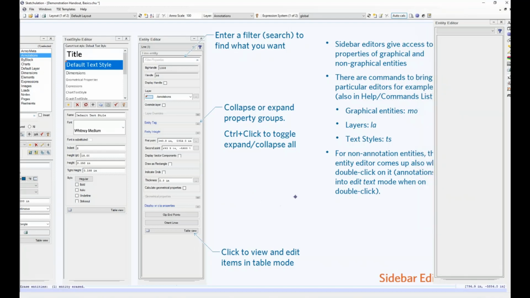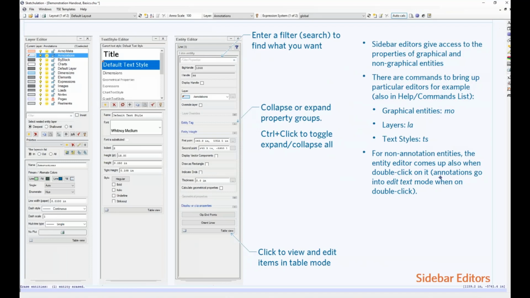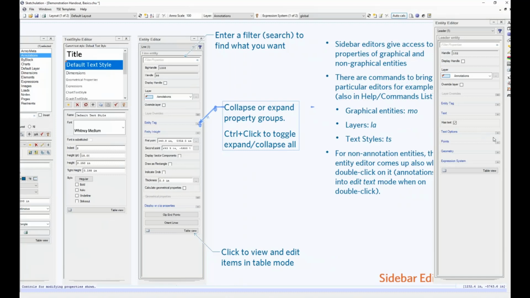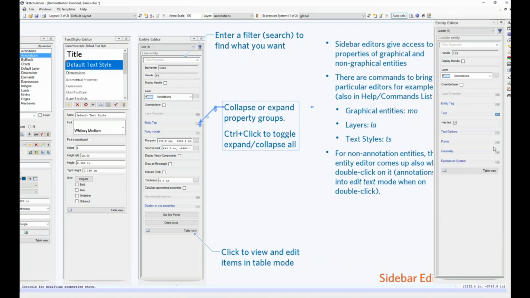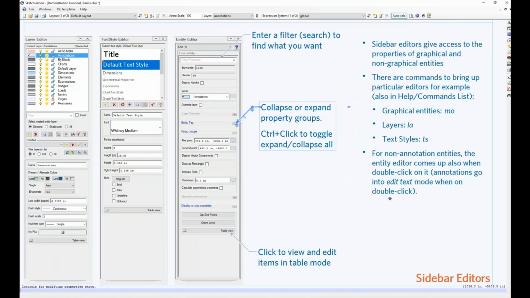And again, like I mentioned, there's a lot to learn. So the more you use the program, the more experience you'll gain, and you'll get quicker at finding these things. The sidebar editors have these little buttons where the groups of properties can be collapsed or expanded. And by holding Control and clicking a button, you'll expand or collapse everything. Again, to just help you dig in and find what it is that you're looking for.